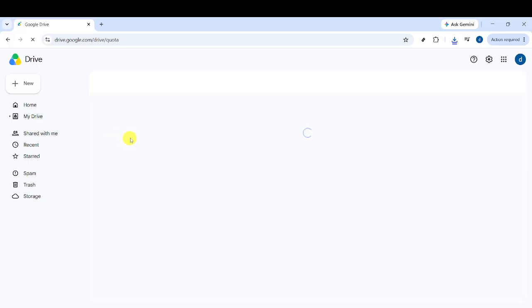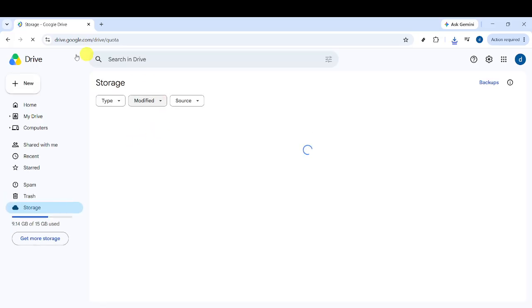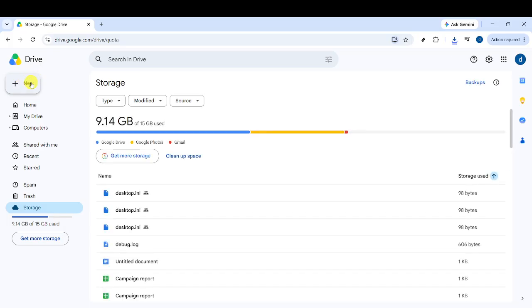Once you are on the main Google Drive homepage, take a moment to make sure everything has loaded properly so you can easily find the menu options we'll be using.